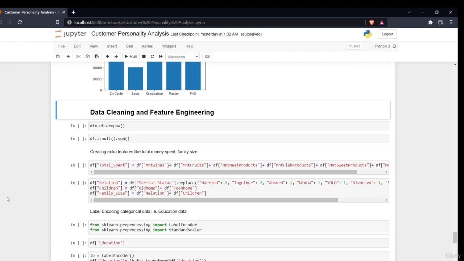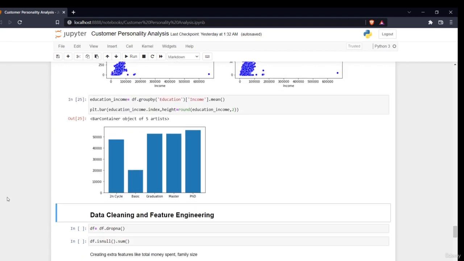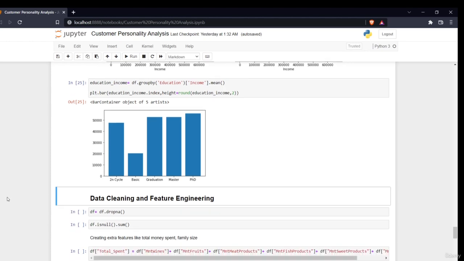Hello all and welcome to the next section. In the previous sections we have done some data analysis and seen the questions which we discussed in our introduction section: what is the age, what is the income, what is the majority of our population, how is the education, and what is the income for it. We have done all of those things in our data analysis part. Now in the next section, we'll be doing data cleaning and feature engineering.